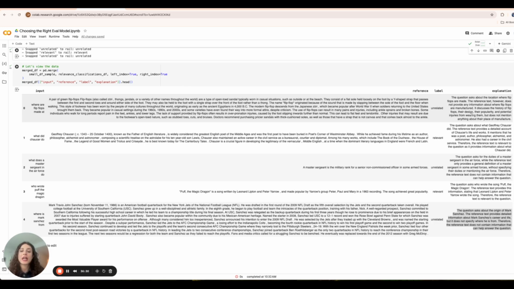And you can easily track and visualize all of this as new queries come in using the Phoenix tracing page. So that concludes this session on best practices when choosing an evaluation model for your LLM applications.